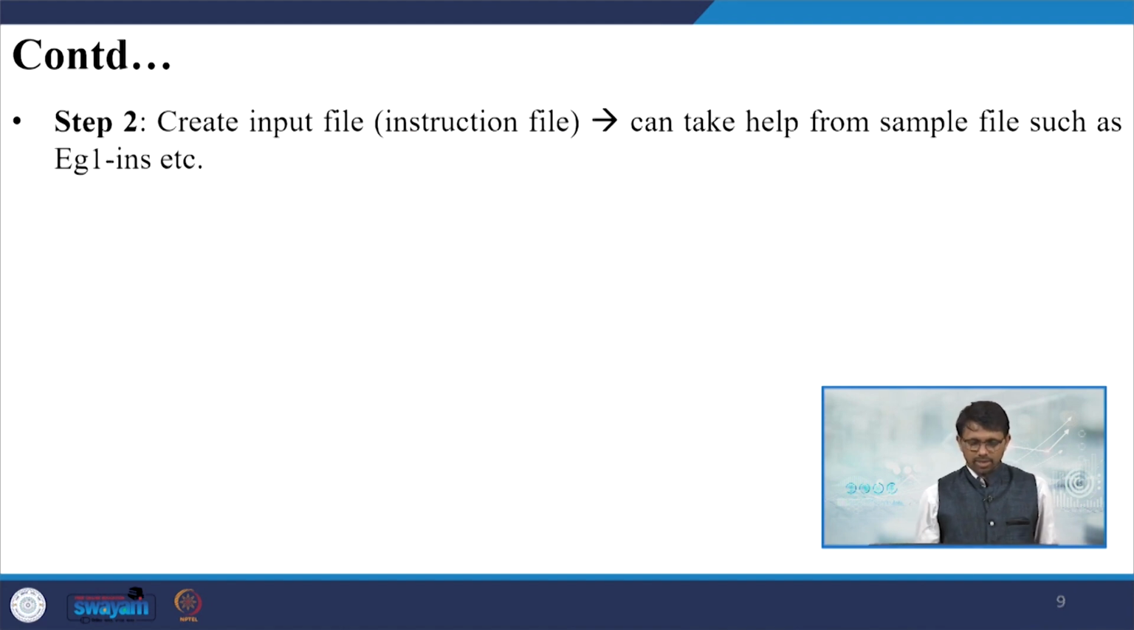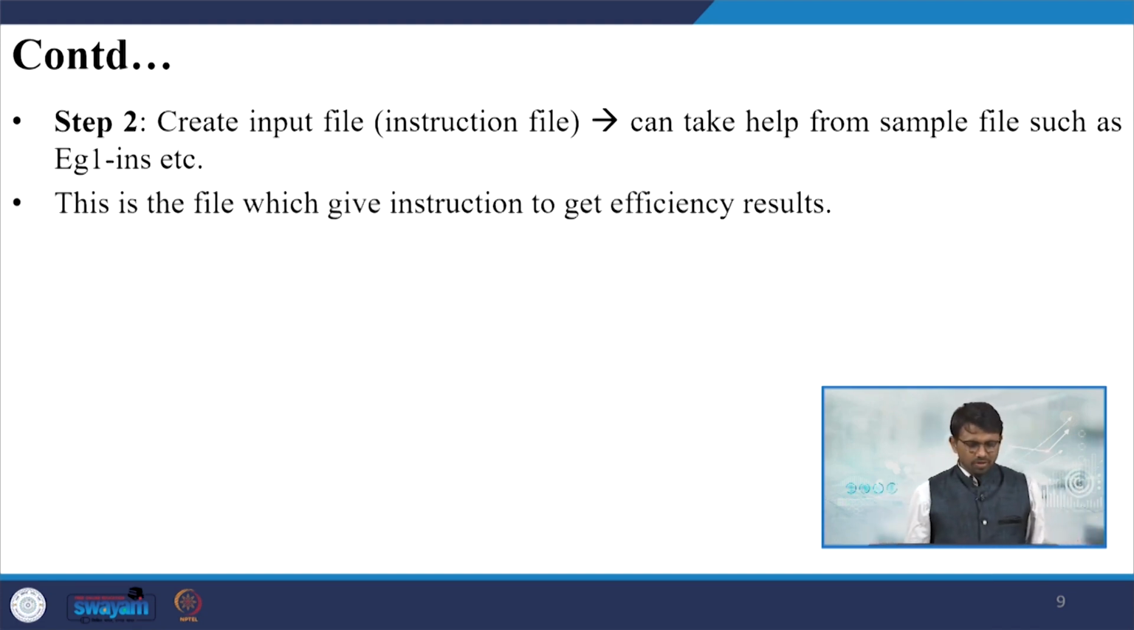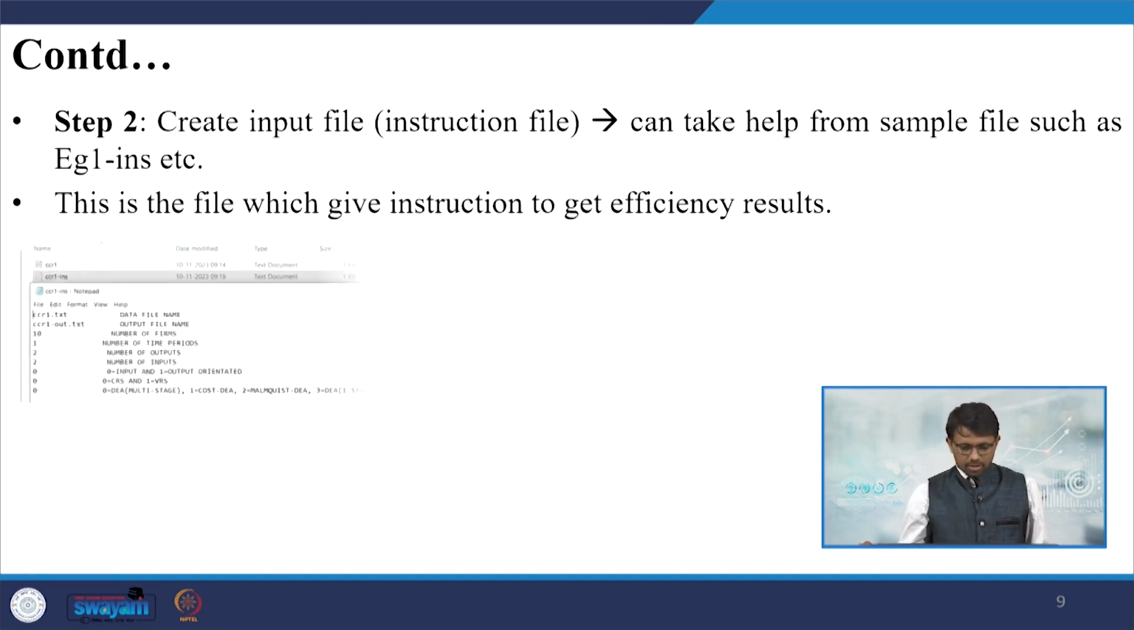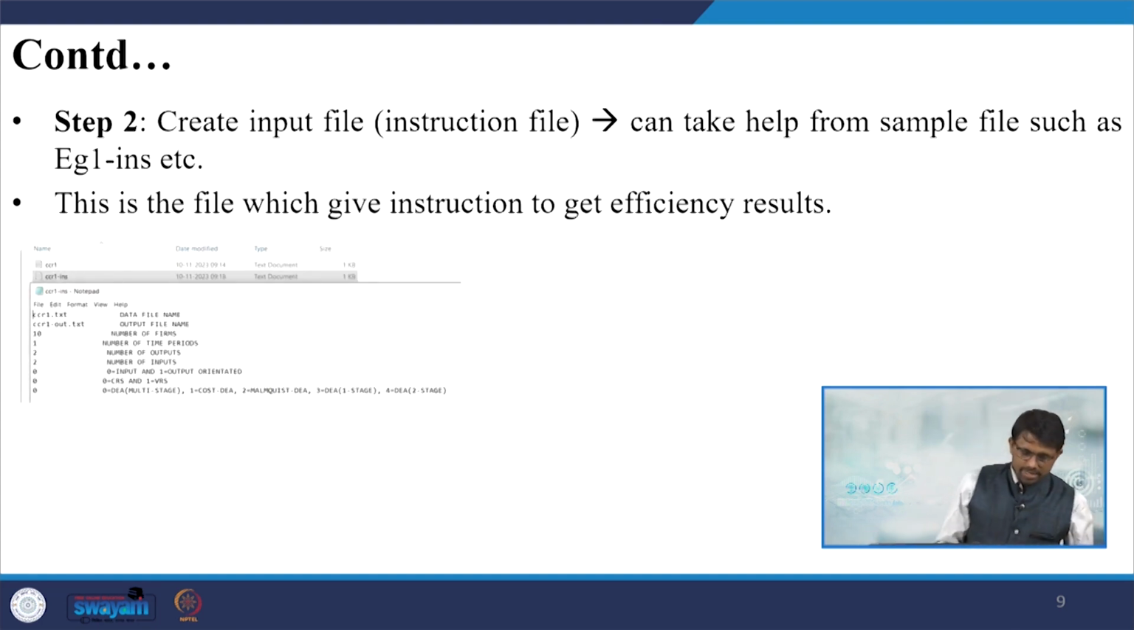The second one is our instruction file, which will help us understand what kind of data it is, and what the sample is. If you remember, the DEAP package folder has already given examples, like EG1. I'll tell you one by one. So this is the file EG1 hyphen instruction INS, etc. That will specify the instructions. So what is this instruction then? In the first case, the data which you have created, we saved it as CCR1, that is our data.